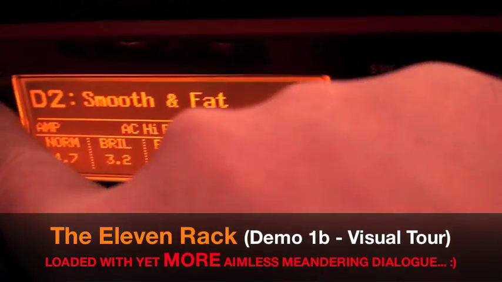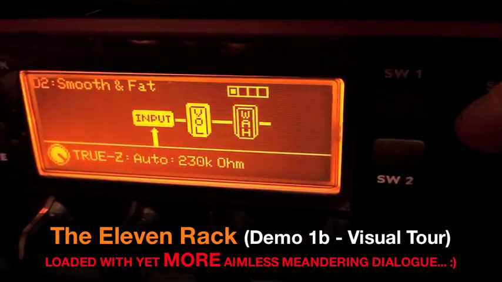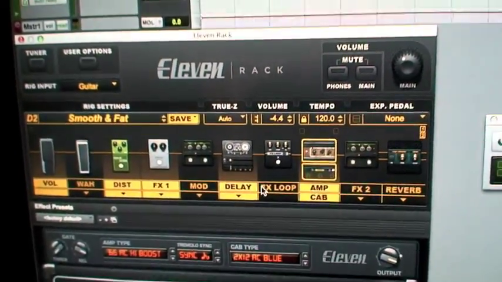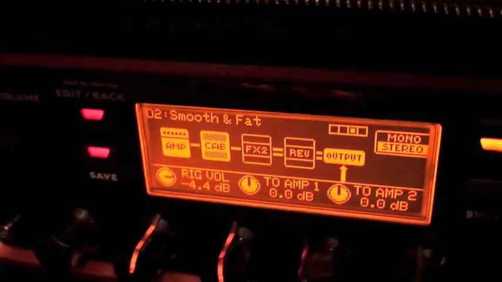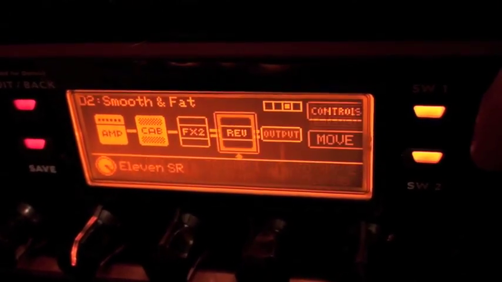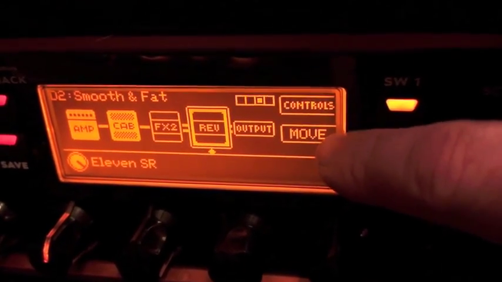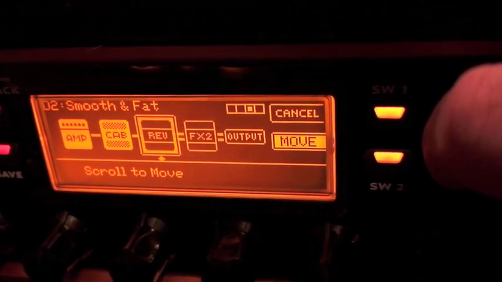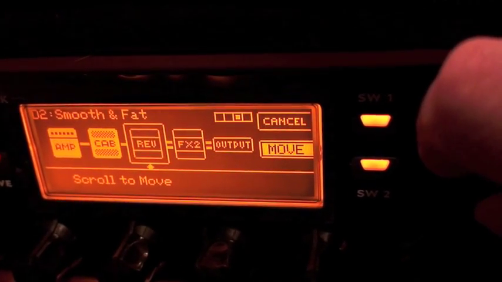And if I hit this again, it'll actually show me the input path, volume pedal, wah, as is right here. So you don't have to use this. You can actually get pretty good at editing things this way. And you can move. If I wanted to move that, I would just hit this button, and then I can move the reverb around wherever I want to move it to.